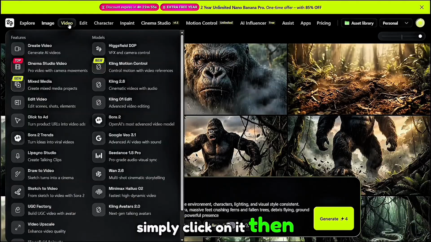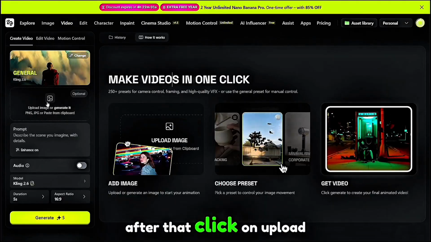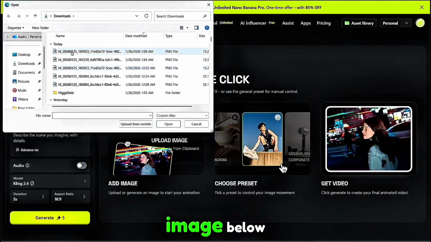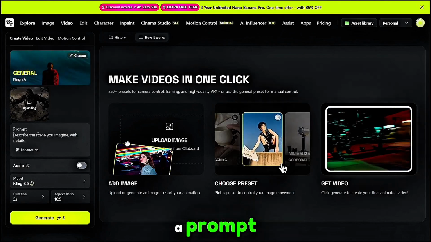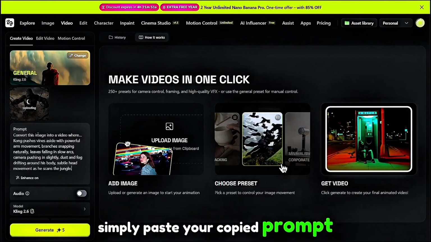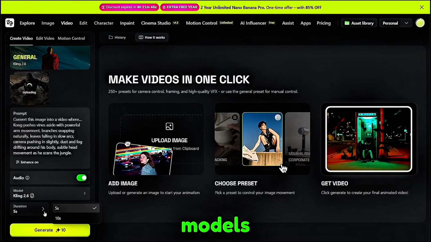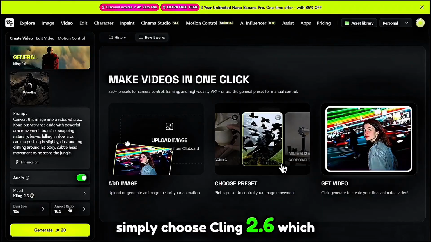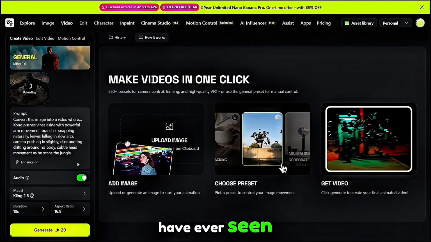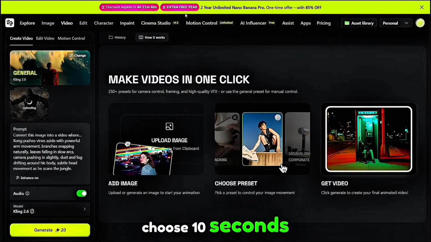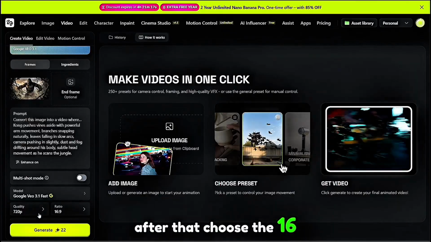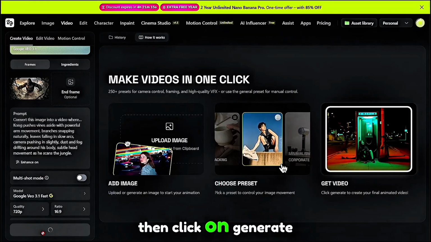Simply click on it, then click on Create Video. After that, click on Upload here and upload your selected image. Below, it will ask you for a prompt. Simply paste your copied prompt here. Then make sure to turn audio on. Here, you can see multiple models. Simply choose Kling 2.6, which is the best model I have ever seen. Then choose the duration. I choose 10 seconds. After that, choose the 16:9 aspect ratio, and then click on Generate.